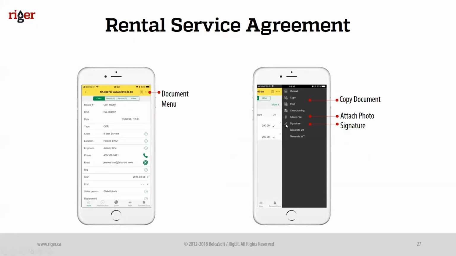So here in a document you can see the actual menu, and you can press signature, and it will show you the tab where you can sign the document, and after that a new PDF file will be printed with the signature.